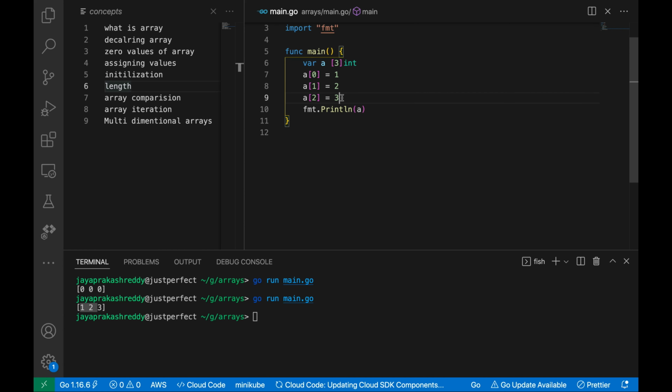Let's see what happens if we have 4 here, and we don't assign values. Because of zero values in Go, the fourth will become 0 by default. Okay, basically that is what happened. Next we'll see how. I'll revert back to 3 for now.